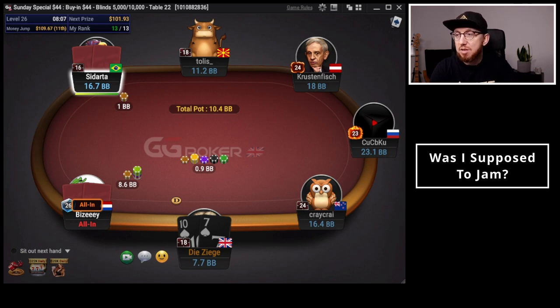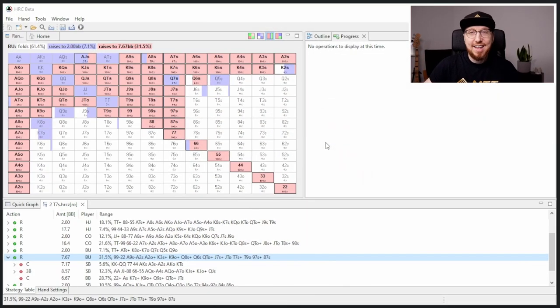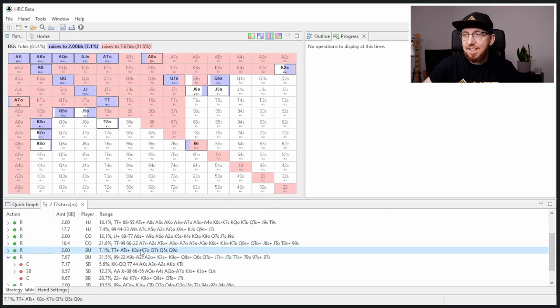So I wanted to see in this spot, was this the bottom of the range? Is 10-7 suited a shove or is it 10-8 suited? What about 9-7 suited or 8-7 suited, stuff like that. So let's take a look in HRC. So here's the spot then. What I did was actually allow min raises and jams. And the first thing I think is really interesting is that there are actually some min raises in this spot.